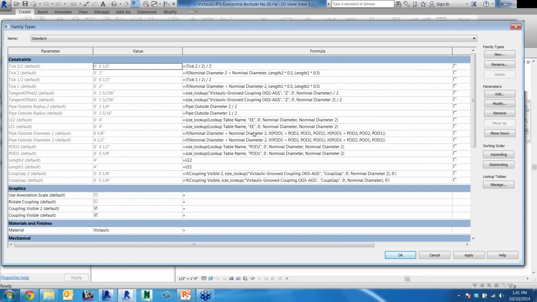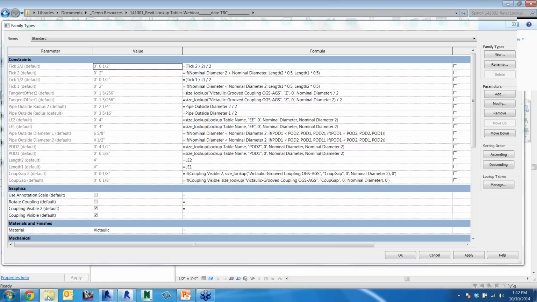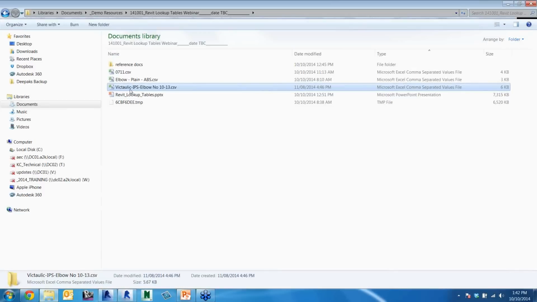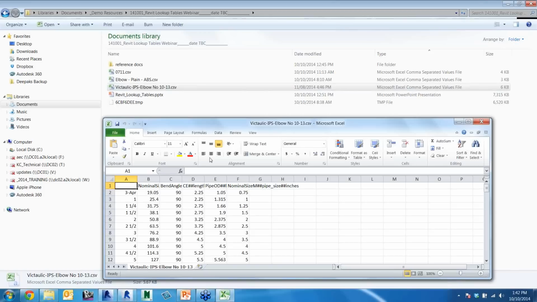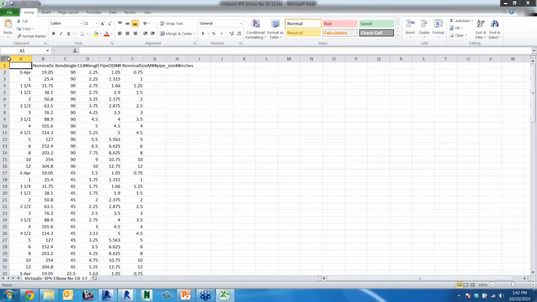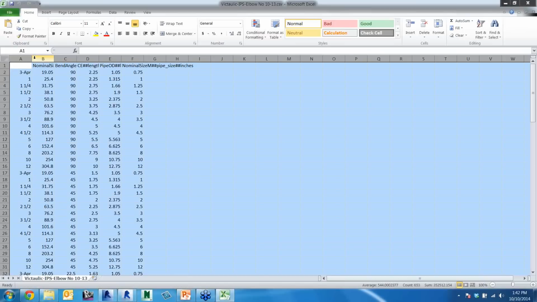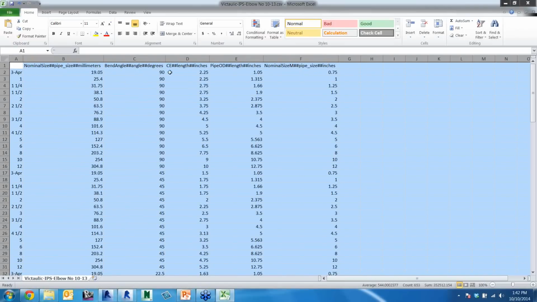So when you open up a lookup table, you can have any number of columns here after the lookup value. Any number of columns you can use in the one lookup table, and then any formula can reference any of these values to report.